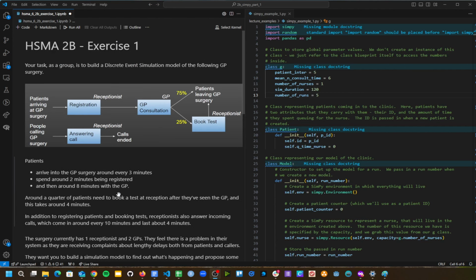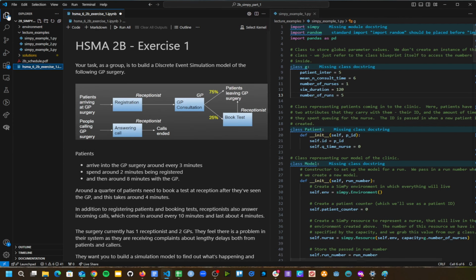I might split this into a few videos as there's quite a lot to go through here. But what I'm going to do first is talk a little about how I would approach this exercise myself. In the HSMA 2B exercise repository on GitHub, we have been provided a couple of lecture examples. We've got SimPy example 1, which is a simple one-step model, SimPy example 2, which is a two-step model, and SimPy example 3, which also incorporates this branching.